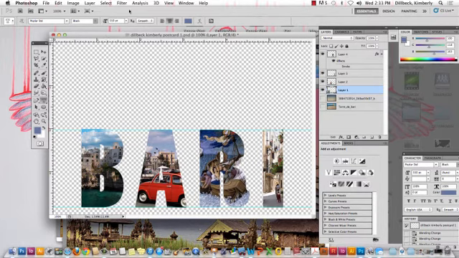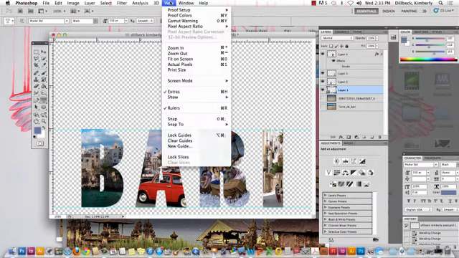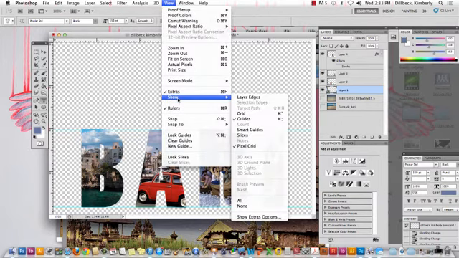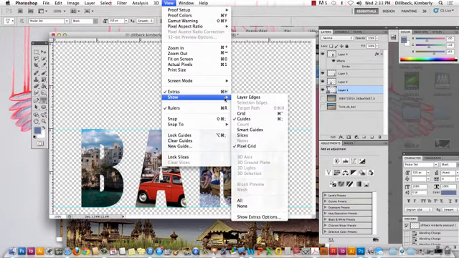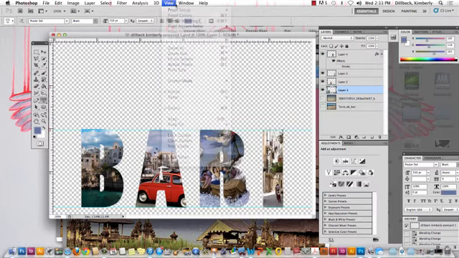If you decide you don't want to see those anymore, you can go to View and you can just go to Show and click Guides again, and that will unclick them and they'll go away. Those will not print, by the way. So if you printed it, that blue does not print.